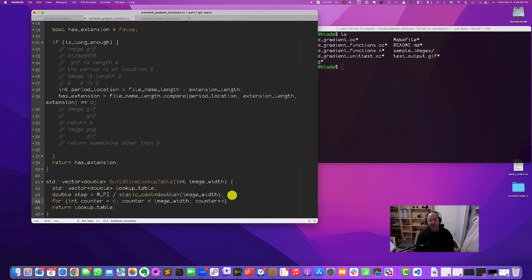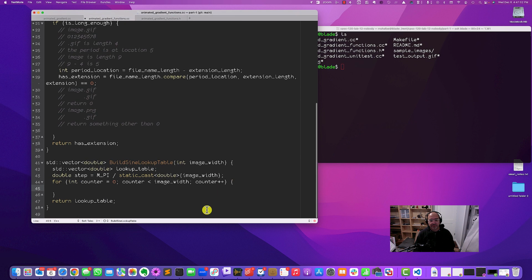And I'm going to increase counter by 1. And inside this loop, I'm going to take this lookup table. I'm going to add numbers into that lookup table. So I'll say I'm going to calculate a double value, a sine value, and that's going to be assigned the result of using the function sine. And the value that I'm going to give it will be counter times the step.